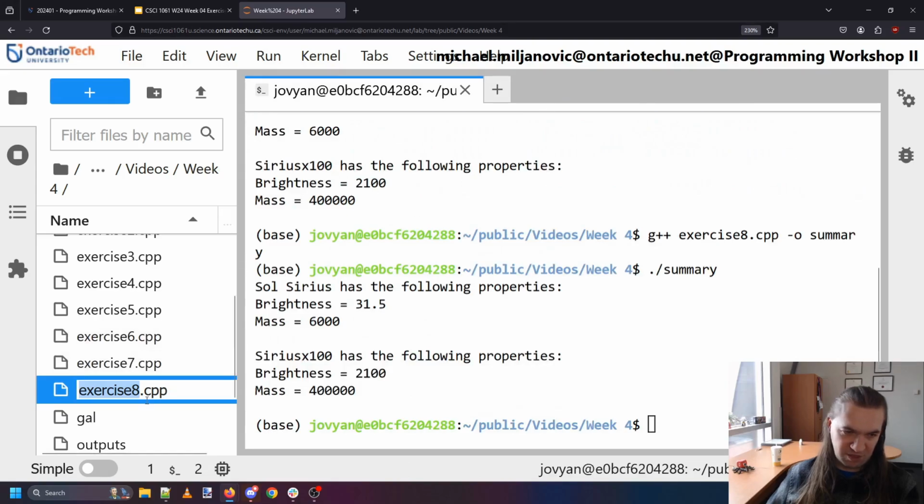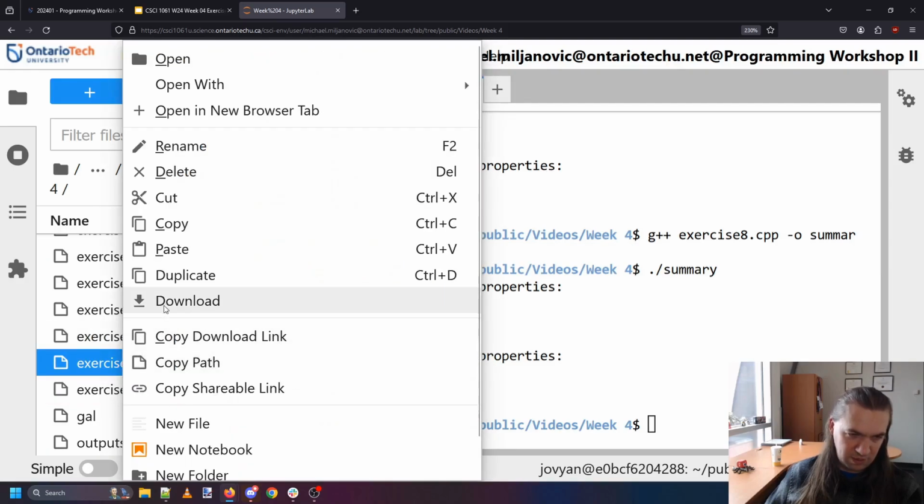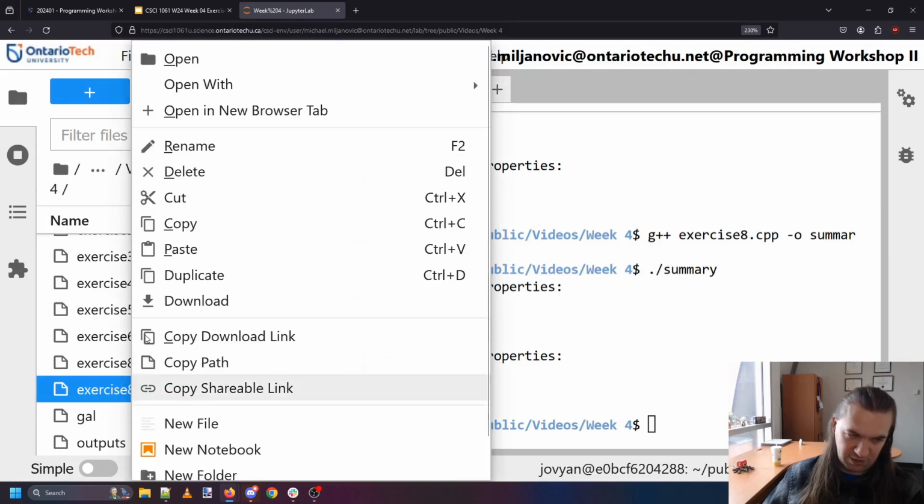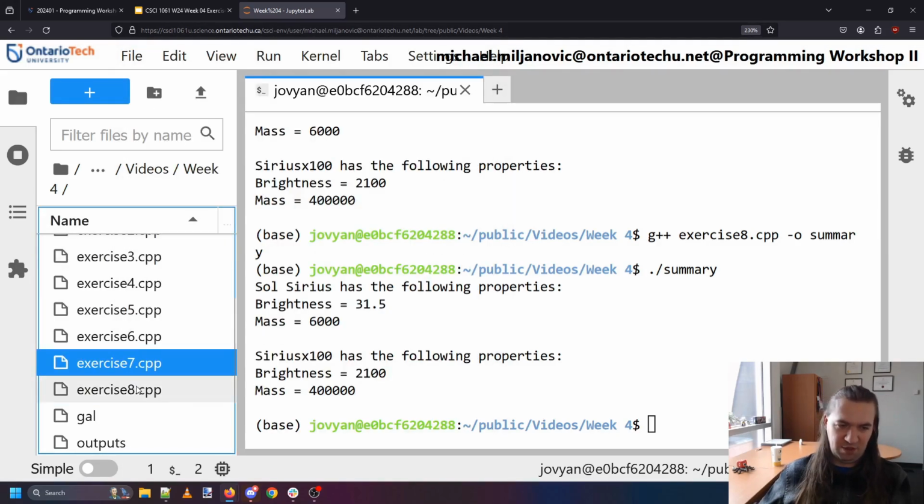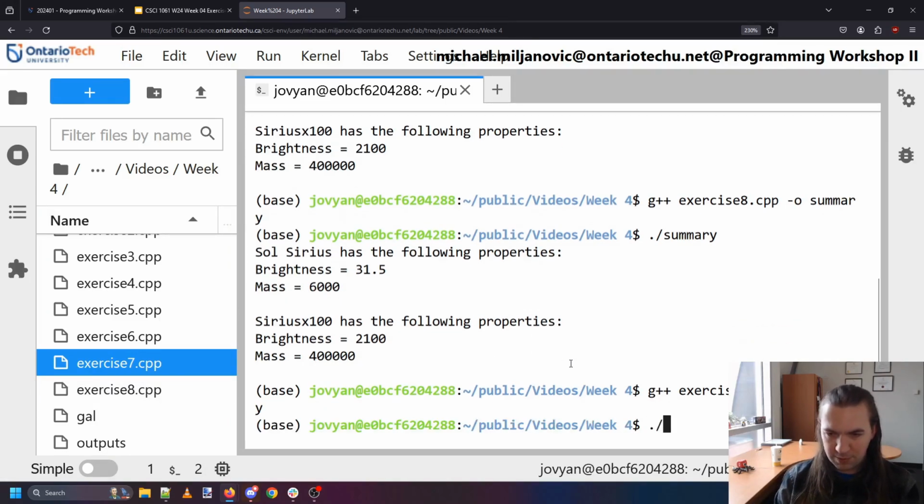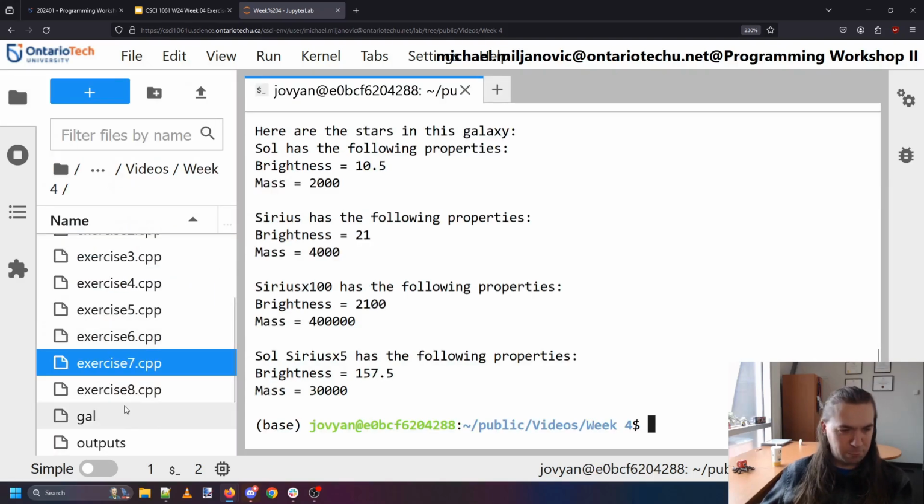Close this, close this. So this is going to be exercise 8. This is actually exercise 8. And this one's actually exercise 7. I'll fix those names up. Okay, so exercise 7 has the right code. And now I want to compile actually exercise 8. Summary. And here are the stars in the galaxy. Sol, Sirius, Sirius times 100, and Sol, Sirius times 5.